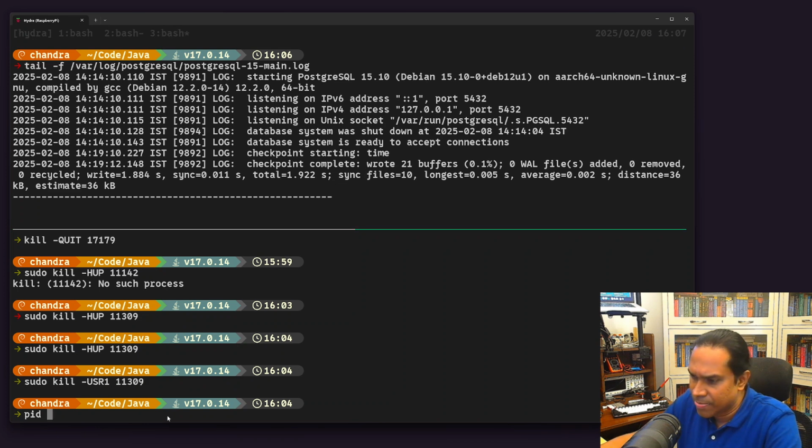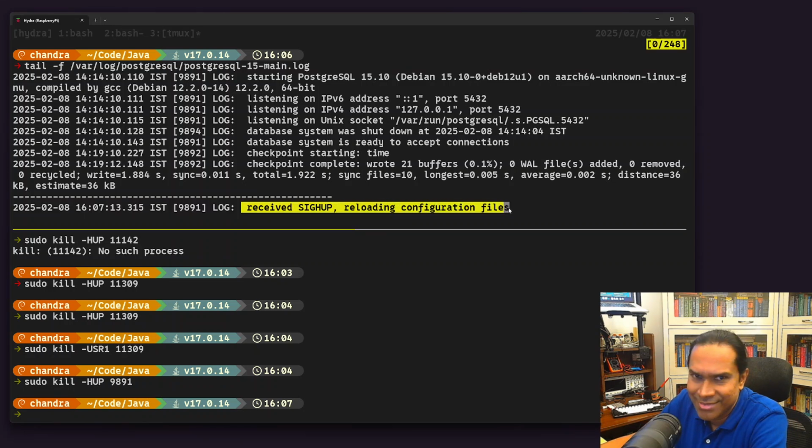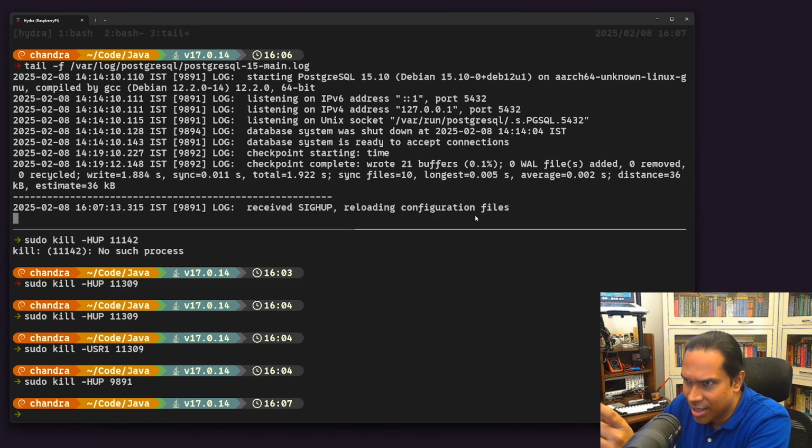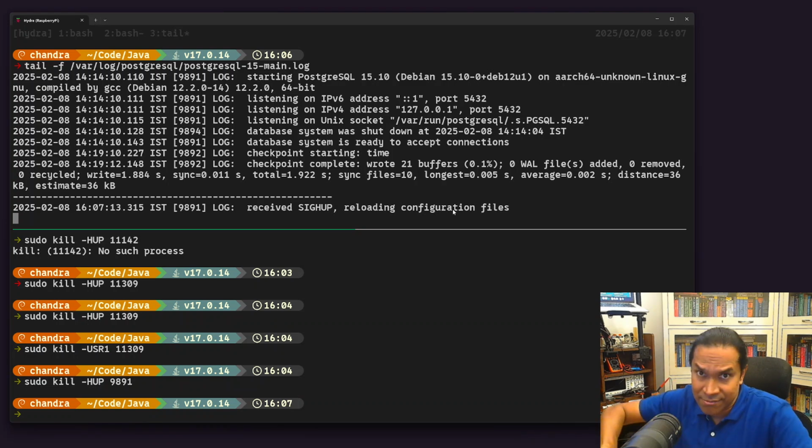I'll just do a sudo kill -HUP 9891. Let's see this. The moment I deliver a SIGHUP, it says LOG: received SIGHUP, reloading configuration files. So you make some changes to the config file of your PostgreSQL, some changes in settings, and you want the server to just reread those configurations and reinitialize itself with the new configuration. The way you do that without incurring downtime is using the HUP signal.